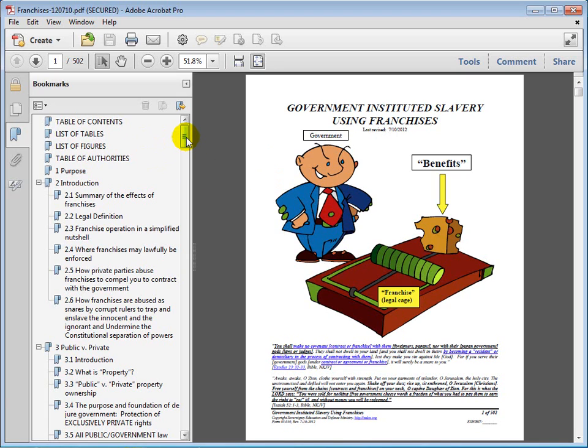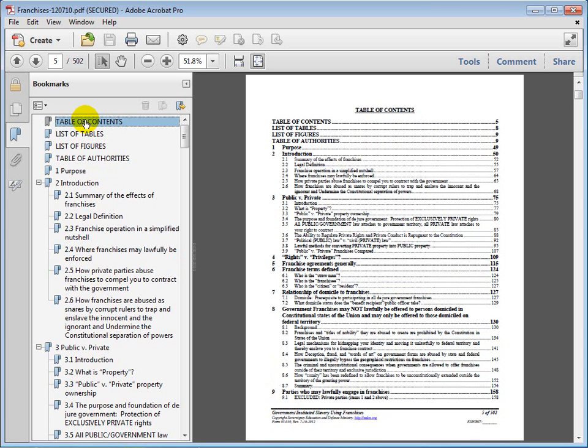We always open them and cause them to open by default with what's called the bookmarks on the left. These bookmarks function just like the table of contents in a document, and in particular the table of contents in this document is right here, table of contents. So whenever we click on one of these items, we will go straight to that section. So we can very quickly locate a section of interest to us and read that particular section.